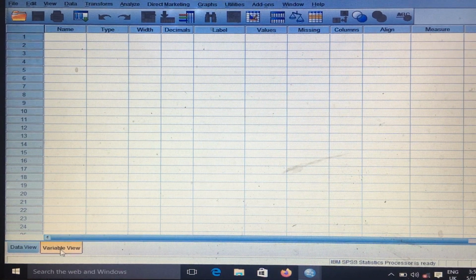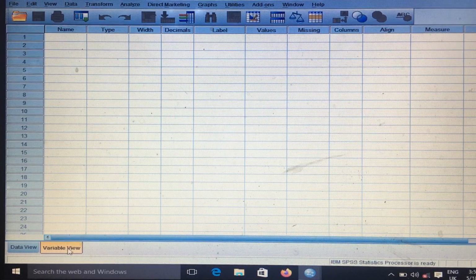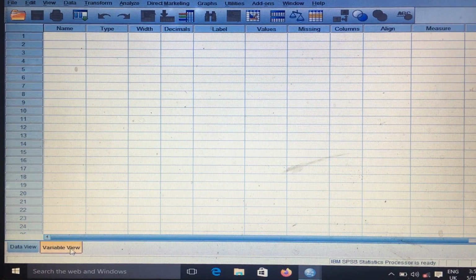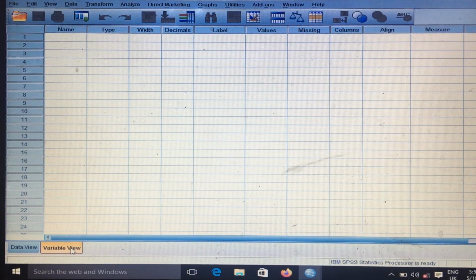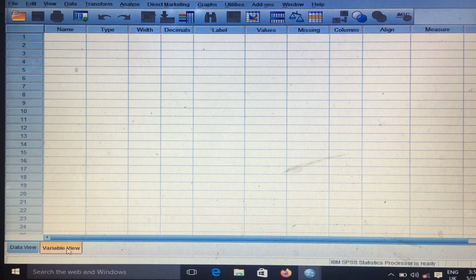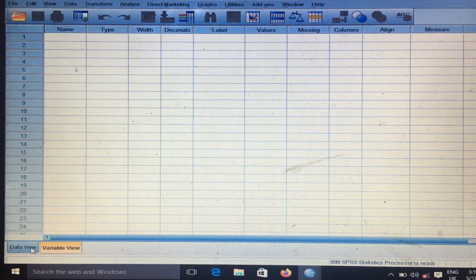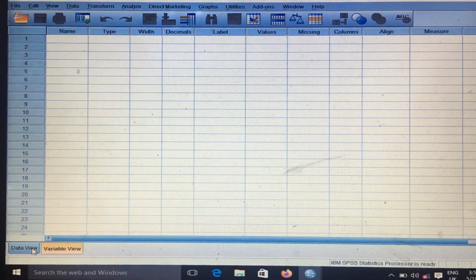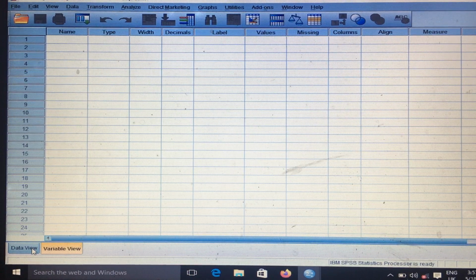Now, let me tell you, entering of data into SPSS is done in the variable view. In the variable view, you enter the variable names, and thereafter, the variable names would automatically reflect in the data view. So your data can now be entered into the data view.